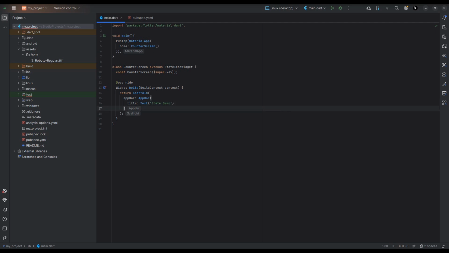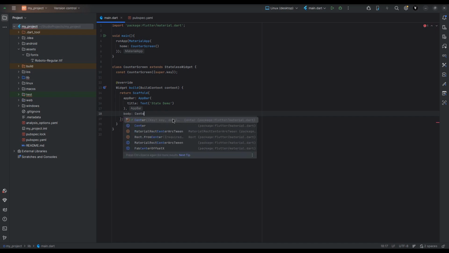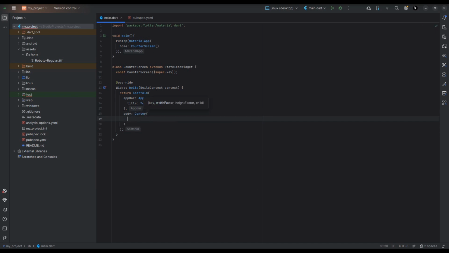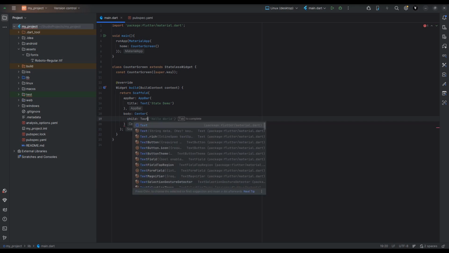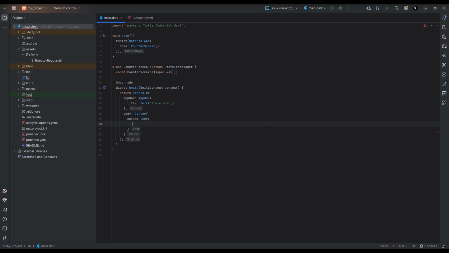What are the other properties of a scaffold? A scaffold has a body. Inside the body, I want to return a center widget. The center widget could have a child. A center widget always needs a child. And under child, I want a text that simply says, let's say 0 for now.